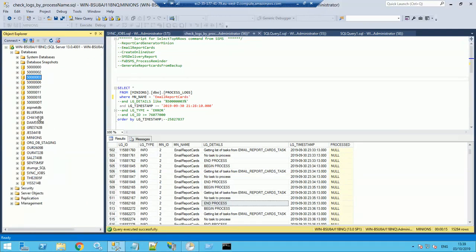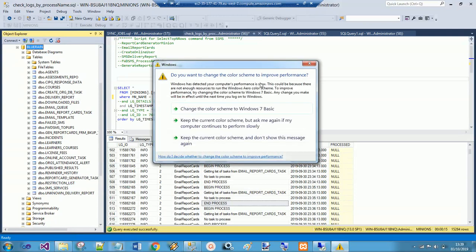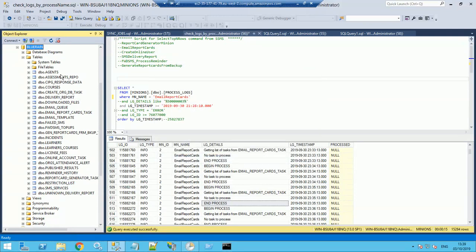On this database server, we also have the ASP.NET database, which holds the user accounts for the administrative portal and the parents portal. And here we have the bluerain process databases. The bluerain process database holds tables that work hand in hand with the automated processes.